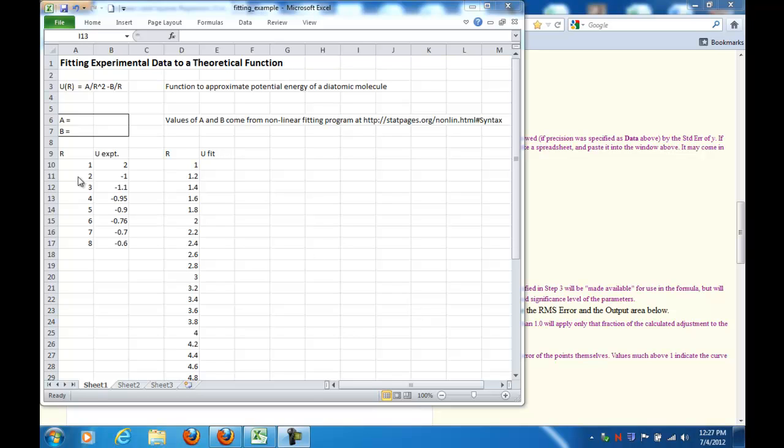So, this is something very similar to what I've asked you to do on one of the homework problems, and so I thought I would show an example, slightly different. This actually uses the potential energy function that was employed in the example that I worked out for this week's homework assignment, where the potential energy is expected to follow the form of a constant a divided by the interatomic distance squared, minus another constant b divided by the interatomic distance.